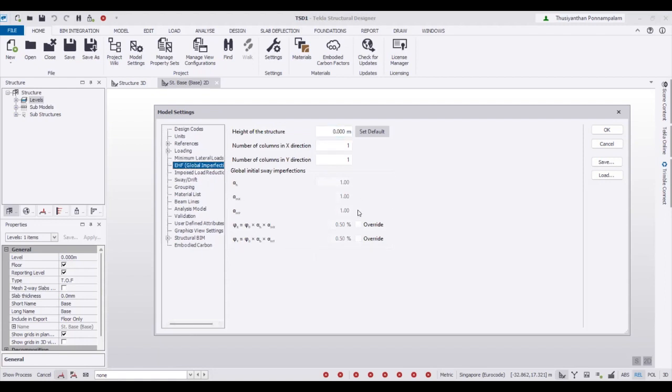So you can change the height and everything is automatically calculated. When you draw the building, after you model the building, if you come back and see, it's automatically calculated. Look at the factors. These factors are different. The notional load is 1.5 times dead load. But here the factor is 0.5 percent. This is an ultimate load, if you use Eurocode.